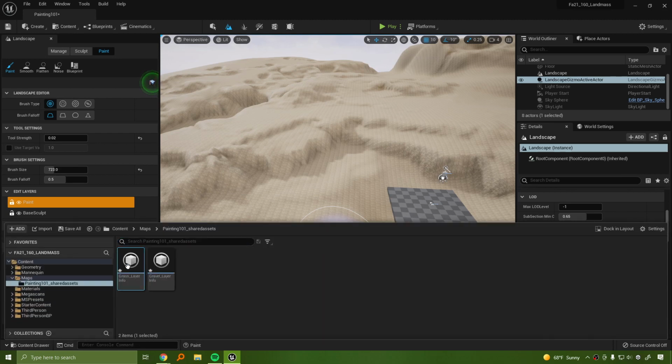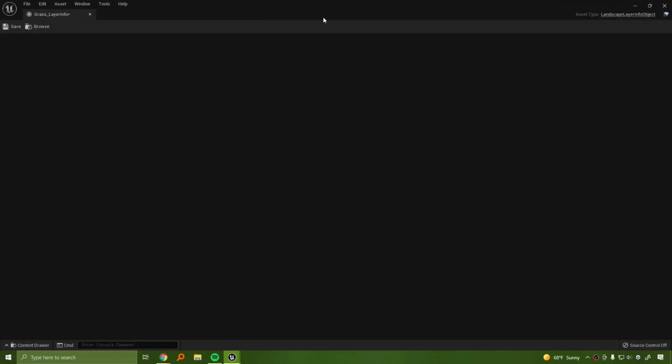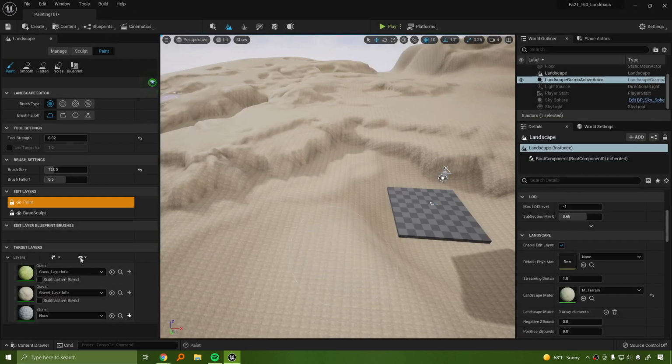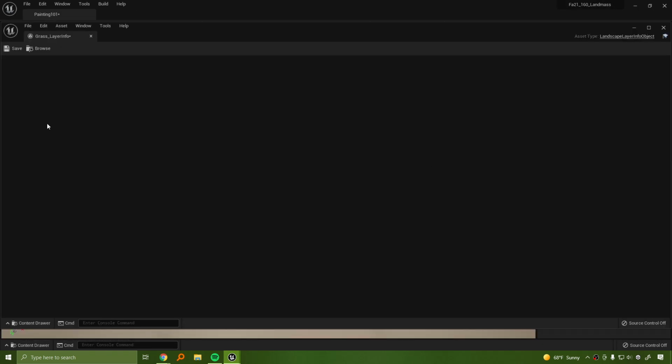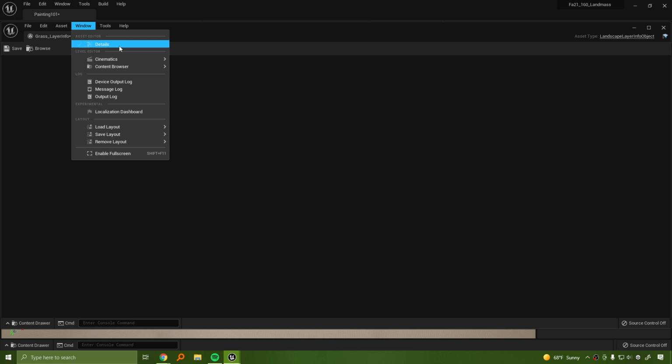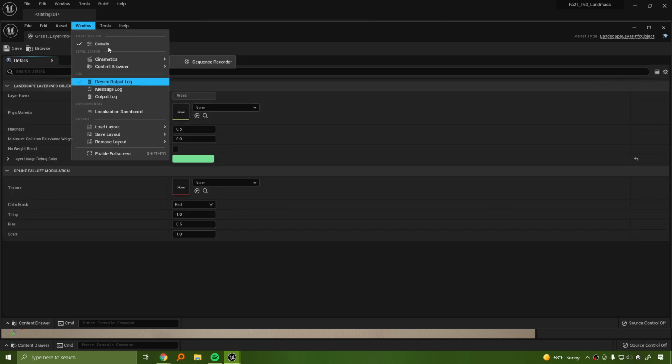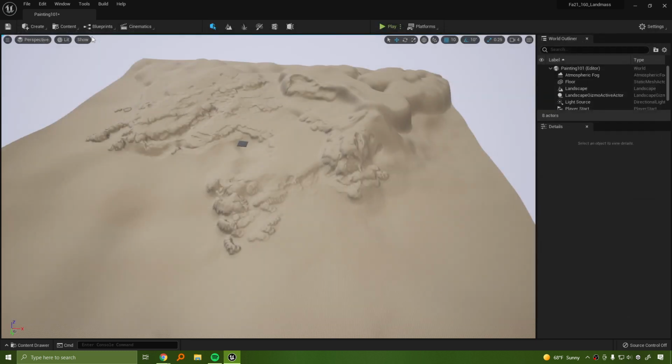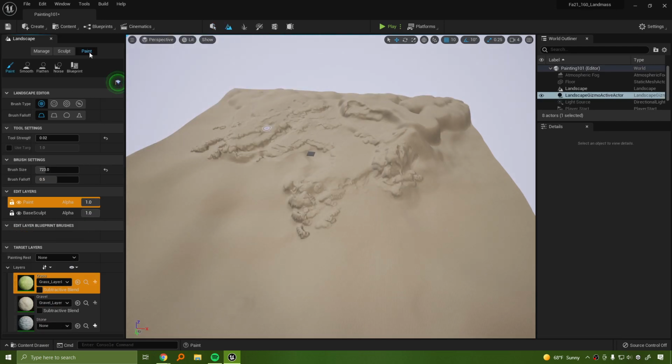If you lose it, you can go ahead and reopen them. This is fairly straightforward. Oh, that one actually didn't open. If you accidentally close that, you can go ahead and open up the details panel. It's just a window that's nested in another window. Okay. Oh, I closed that. Sorry about that. Go back to our landscape and our paint layers.